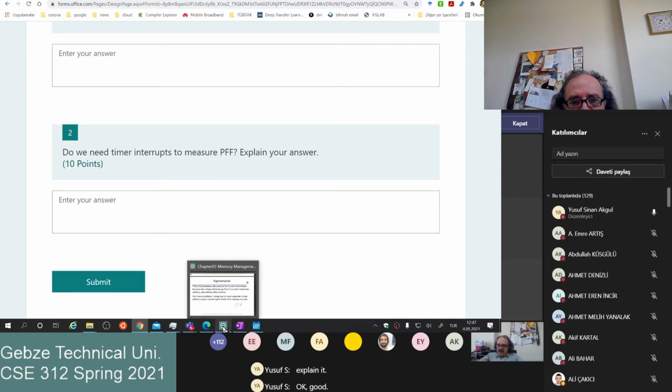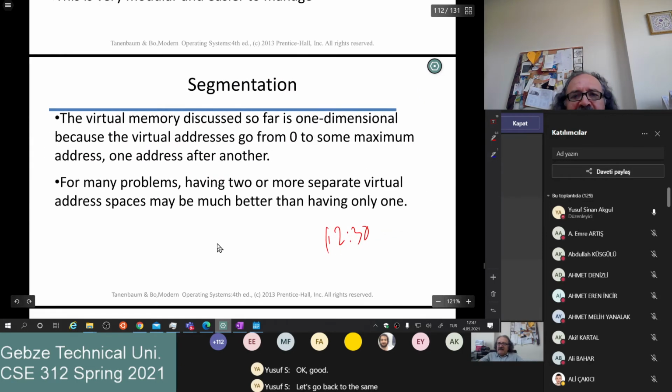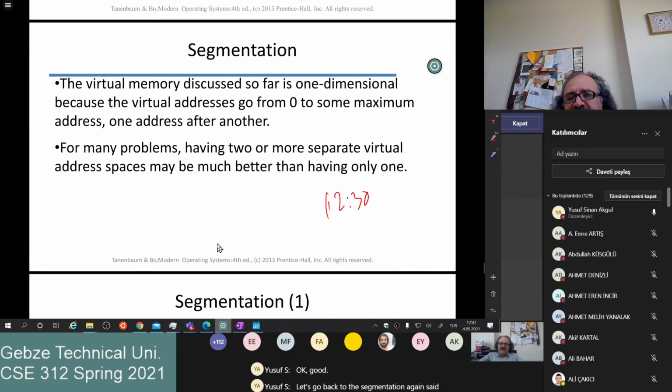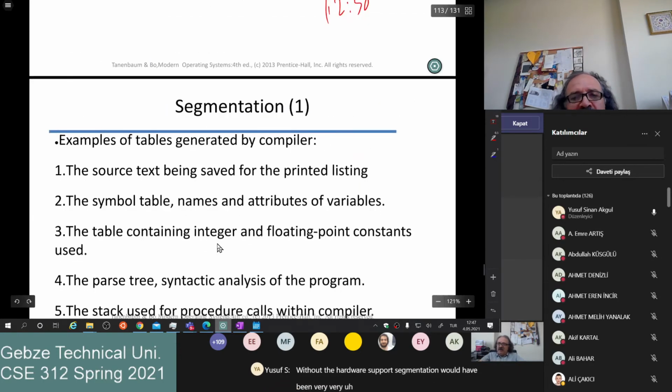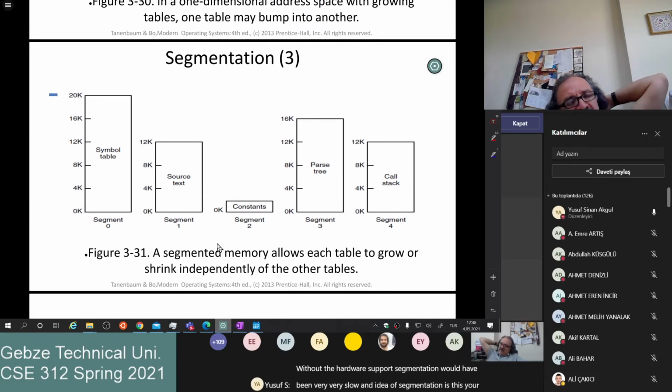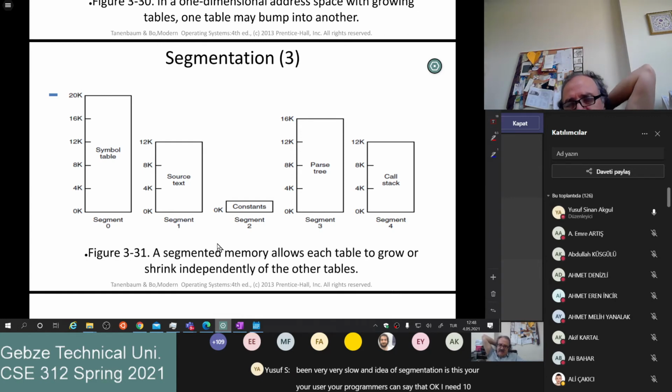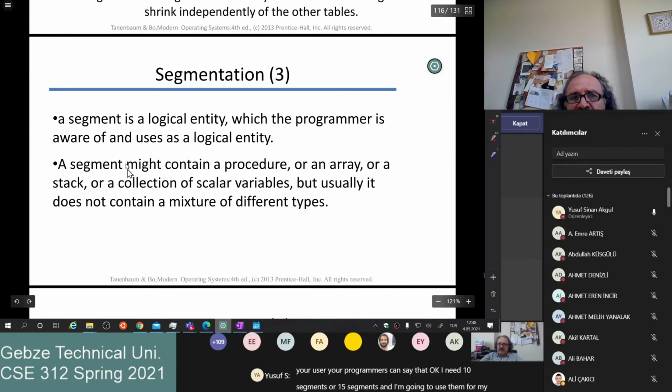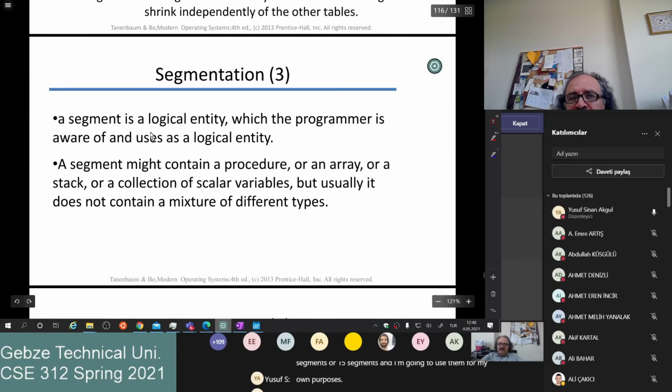Let's go back to the segmentation again. Segmentation is something that is, again, supported by the hardware. Without the hardware support, segmentation would have been very, very slow. And the idea of segmentation is this. Your programmer can say, okay, I need 10 segments or 15 segments, and I'm going to use them for my own purposes. A segment is a logical entity, and the programmer knows about the segments.